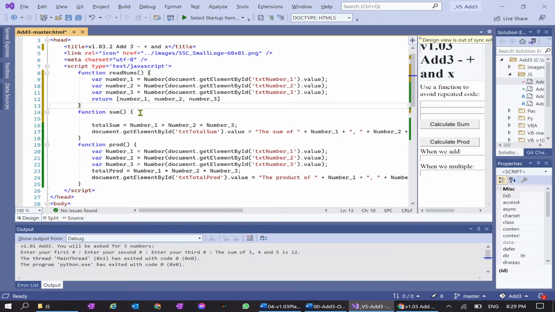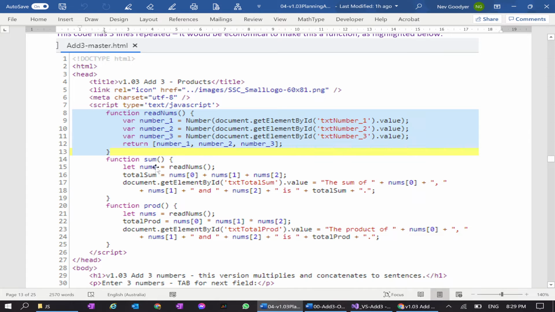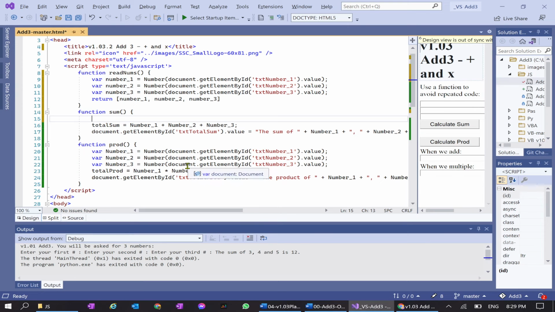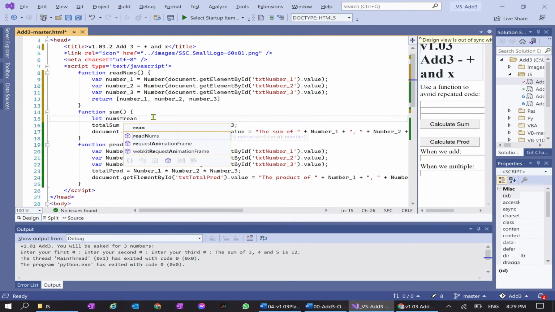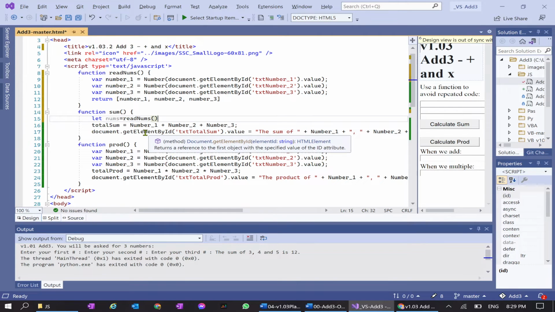Alright, so I now want to call that function. So I need to create another variable, nums, and it's going to be the array returned by readNums. So let nums equal readNums, and I need open close brackets. Alright, now that's going to be an array.